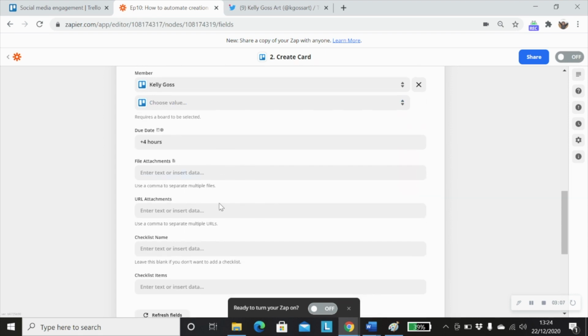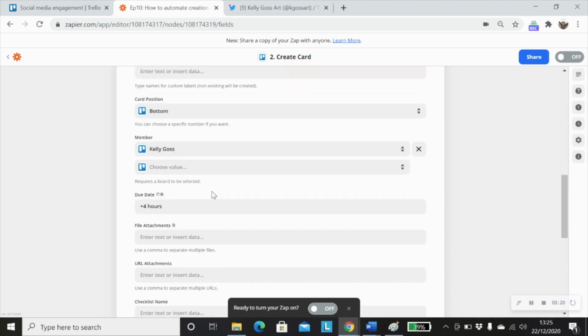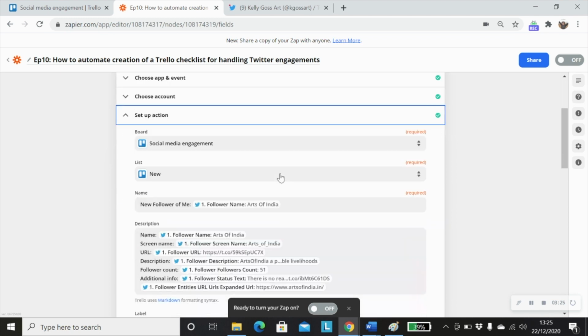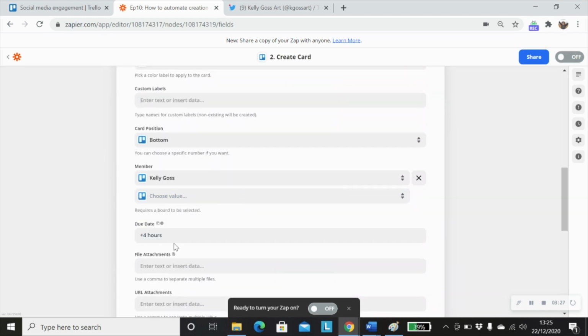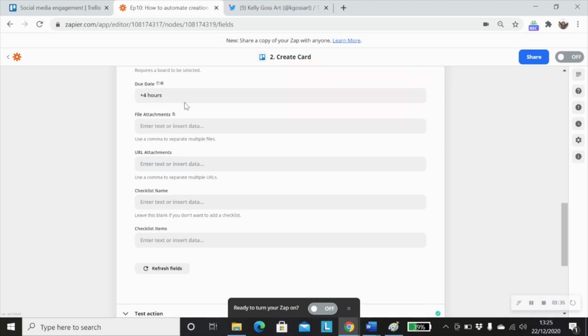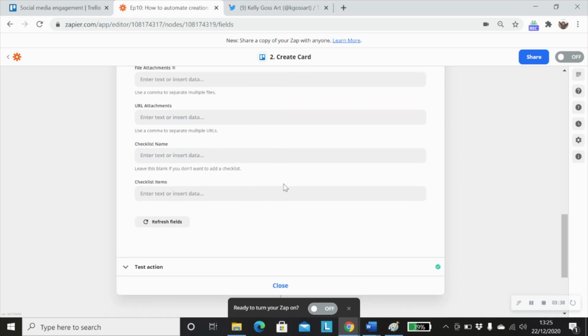I've also put in a due date here, so I've put in +4 hours, but you could put in anything like today. You could just put in without a due date, put in a specific date if you wanted to. You could also add in a formatter step if you liked here, but in this case we're just going to put in +4 hours, because I want this to be due in a few hours after the follower has followed me at my account. All the rest of it I'm not going to worry about.